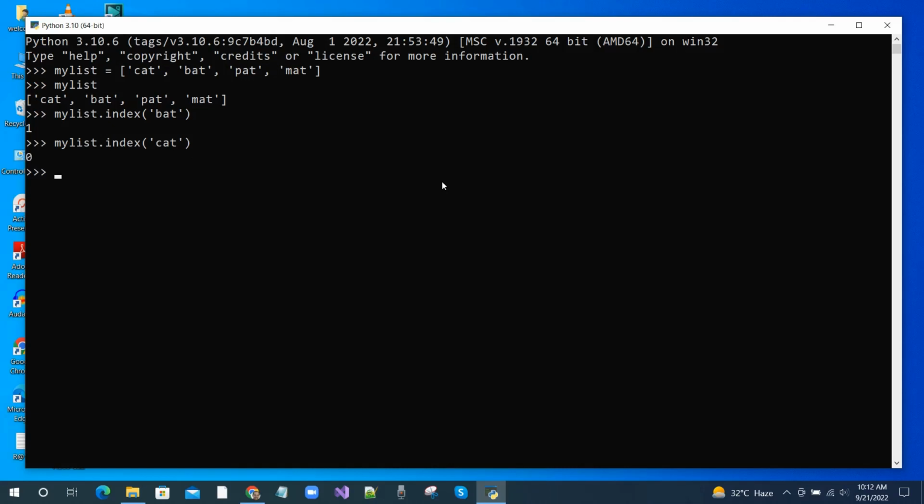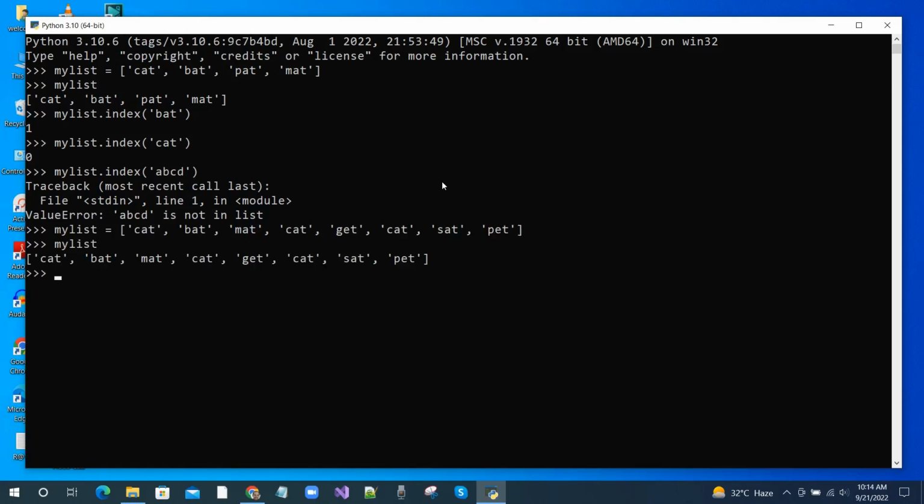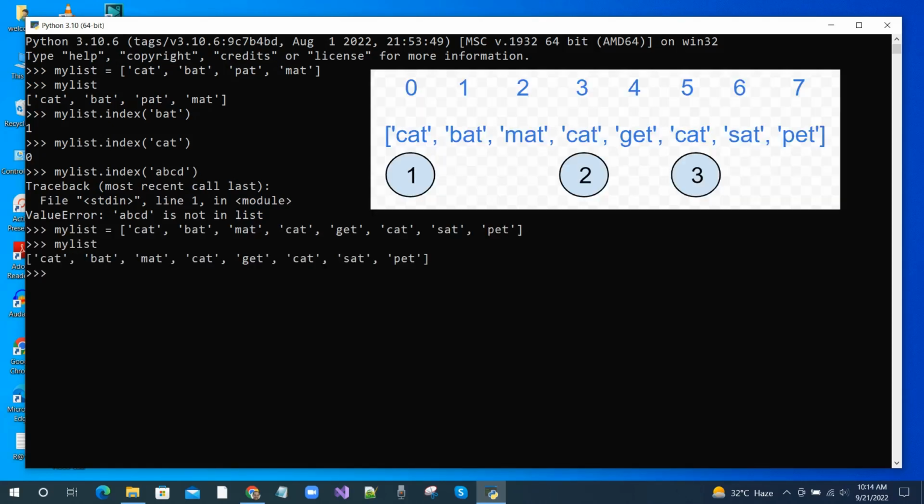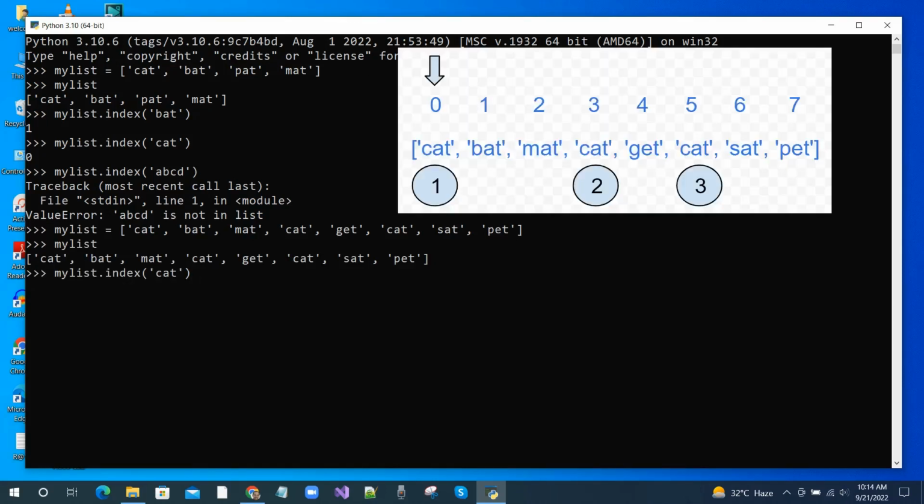Suppose if I pass a value which does not exist, then it will throw value error. Here mylist.index of A, B, C, D will throw error. Let's take another example. Here mylist is having a collection of items. Now in this list, cat occurs 3 times. Mylist.index of cat will return index of first occurrence of cat, so it returns 0.